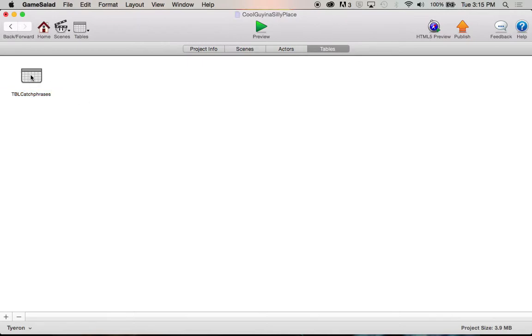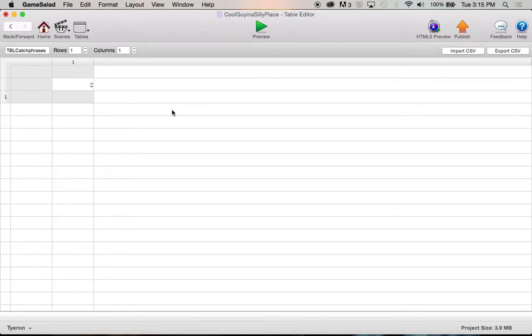Okay? So as soon as we got that set up, double click on it and you can see the table itself. You can always go in here and change the name if you want to. We have to specify how many rows and columns we want. This one, I only want one column, but I'm going to have about, let's say, 5 rows.